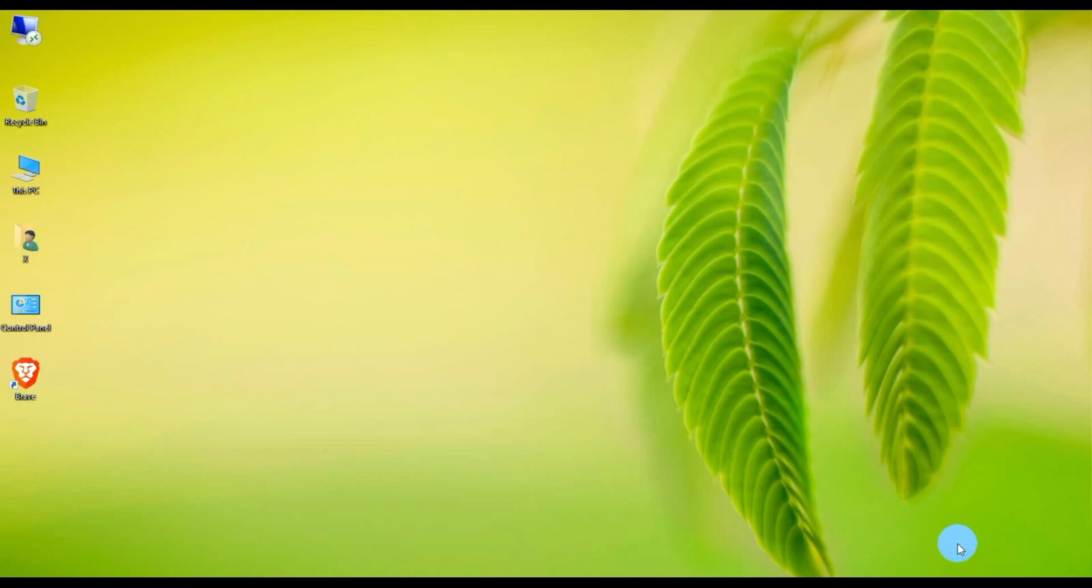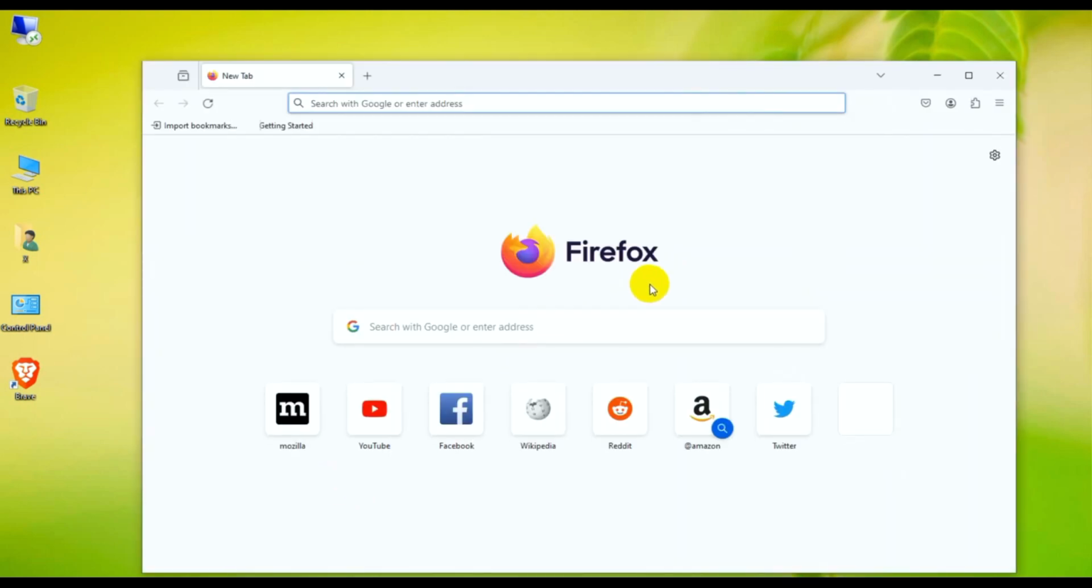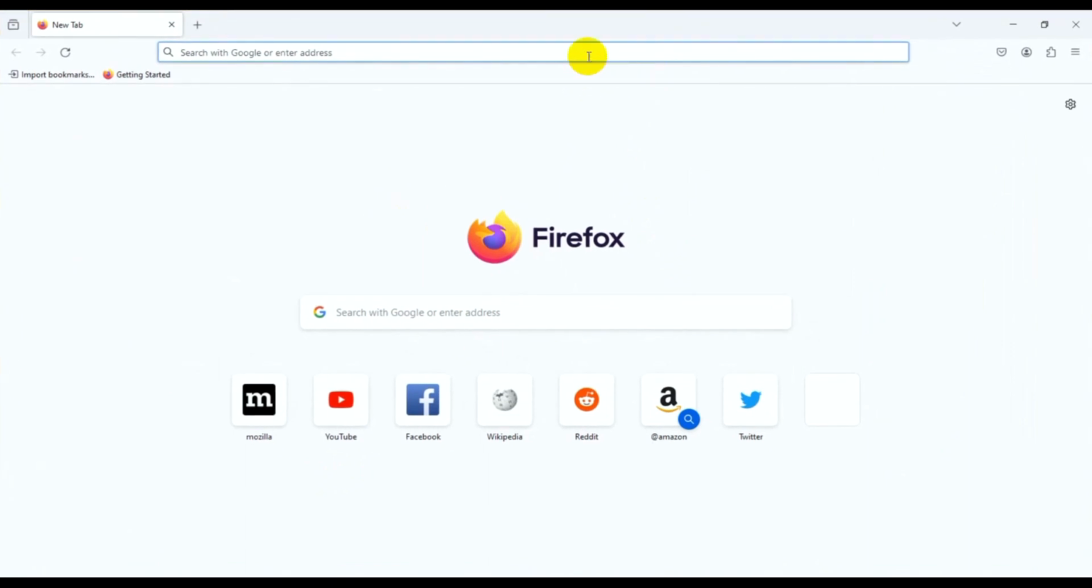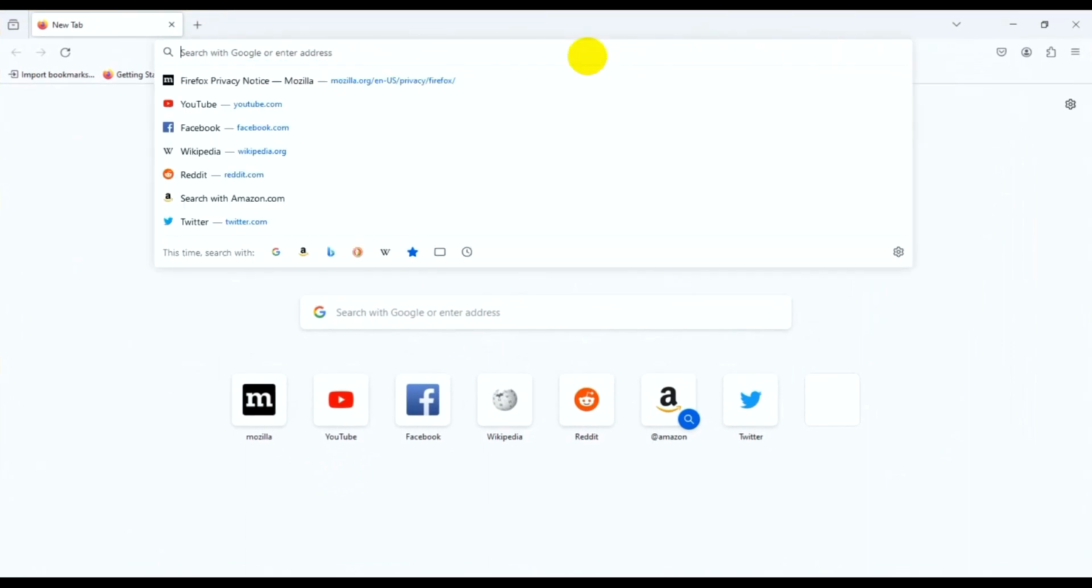Today I'm explaining how to install an app player on your PC. If you need to use phone apps on your PC, you need an app player. So I'm just opening a browser. I like Mozilla Firefox, and searching for app player.